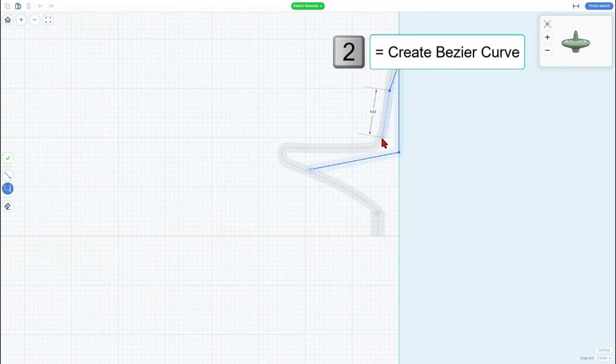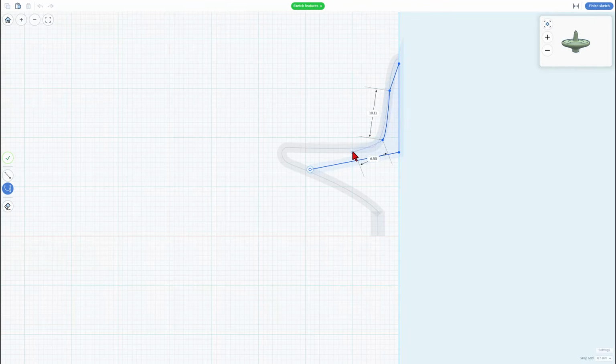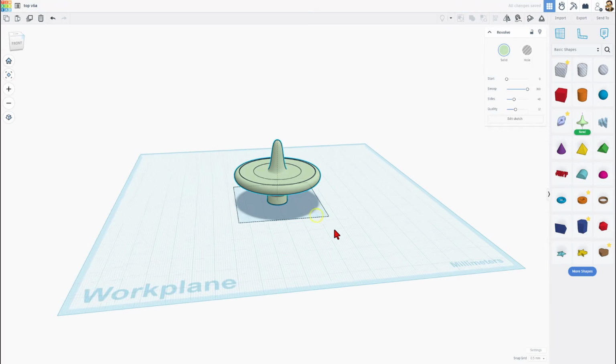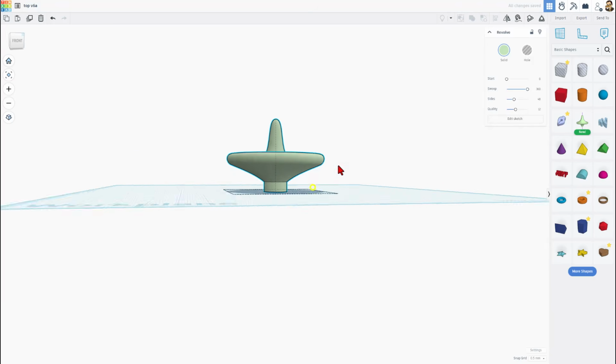Now I'm going to press number 2 to build a bezier curve, and I just want it to come close to those lines, close to those lines. And then I'm going to click out here, click and hold to make it follow that shape, and then finish. So those are going to overlap. When we hit finish sketch, check it out. There is our cool top shape.